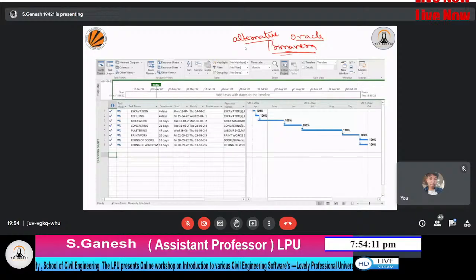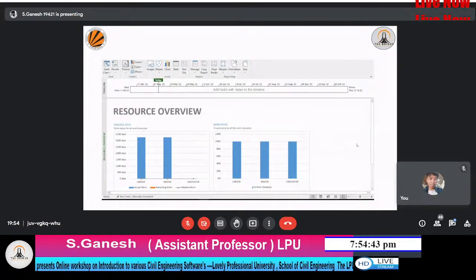Here also there is a diagram of flows. It shows when you start the project, at what time you started, and the progress of work. It shows the graphical view as well. Then the labor allocation days: what is the percentage of labor used, and what is the percentage of work done?